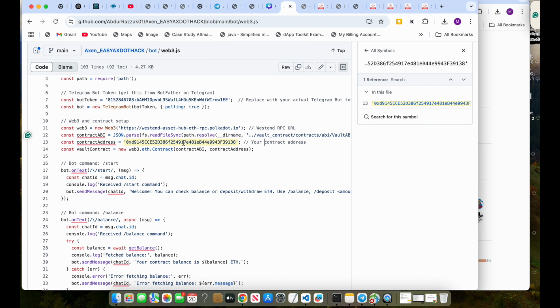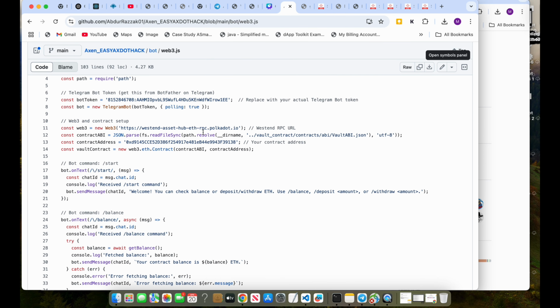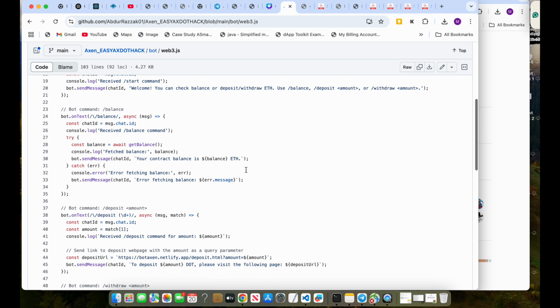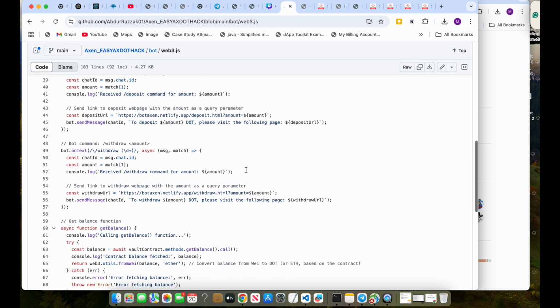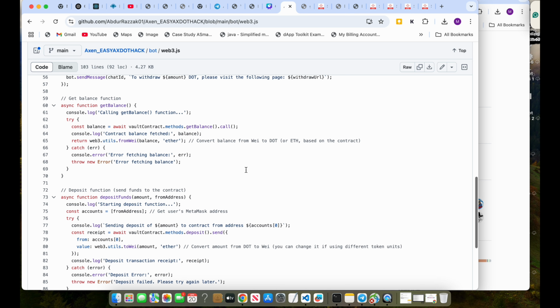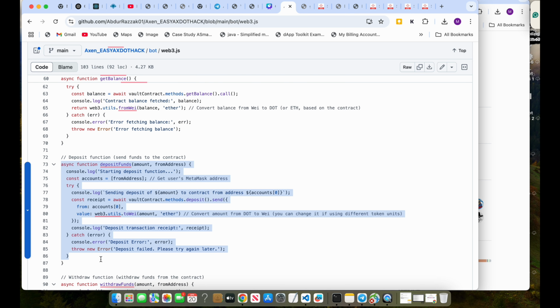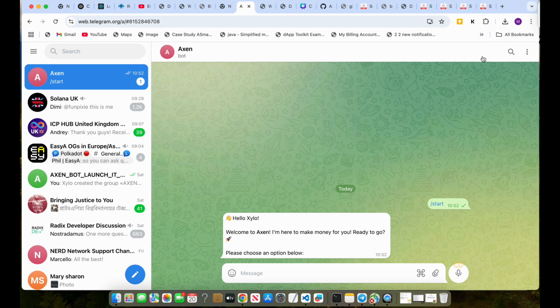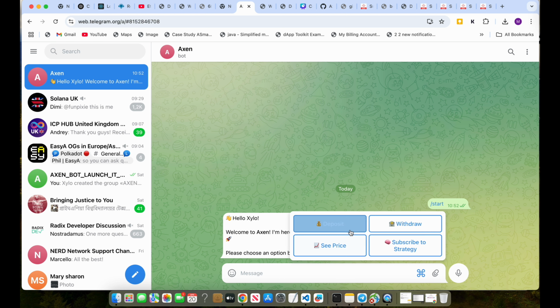ABI was exported from Remix IDE and was successfully implemented in the front end code. You can see all the front end functions using the detailed functionality of the smart contract and the ABI. Now it's time to see our front end. Our front end is a Telegram bot where our end users are already available. This super simple Telegram bot makes the end user's journey extremely easy.